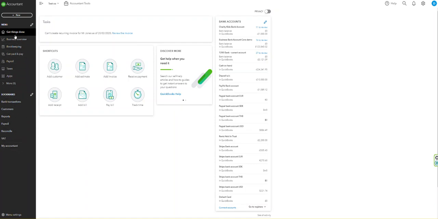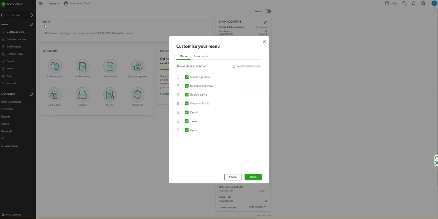You can also reorganize this area here if you wanted to, again by clicking on the little pencil there. You can move things around, so you might not like this get things done, you might want to put that at the bottom. You might want to get, say, the payroll up there. You can play around with it.